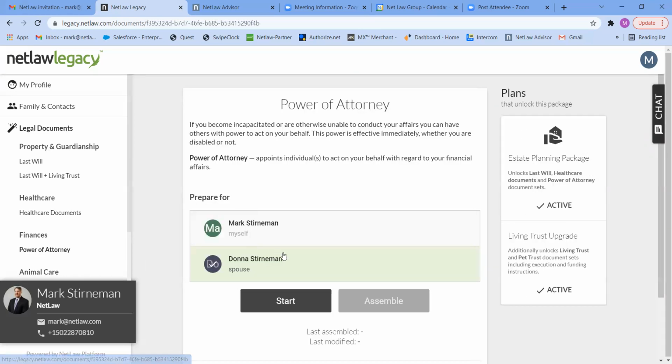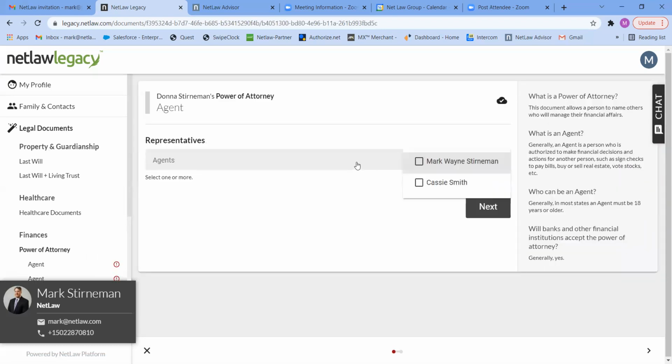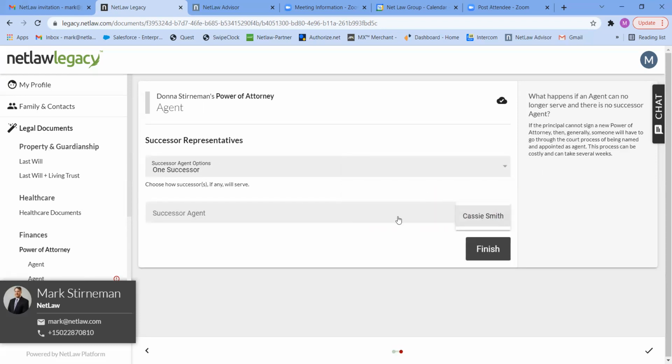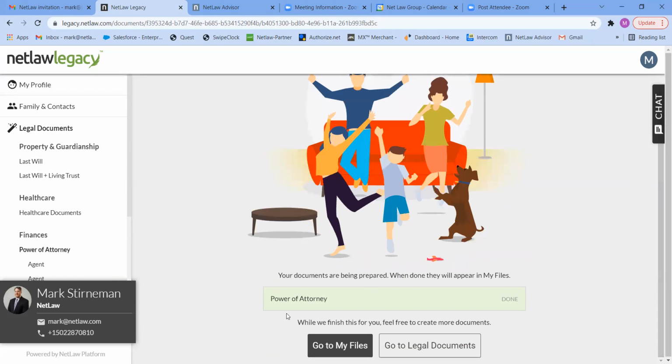And the last document's the power of attorney. Again, remember, frequently asked questions are always out to the side. Mark, and our successor would be Cassie. Now we've created her documents. Scroll down. You can see it here. Done. We're done. So we've created both spouses' documents, my documents and her documents.